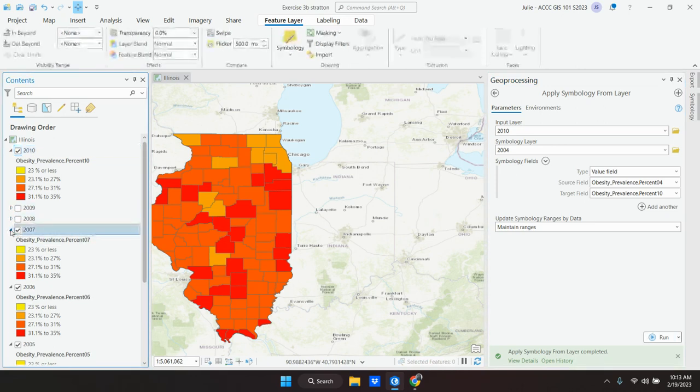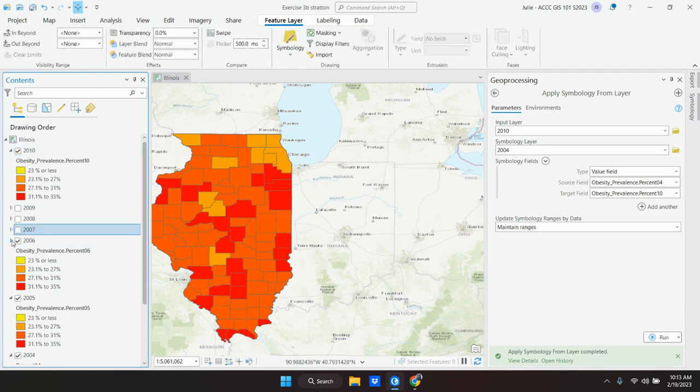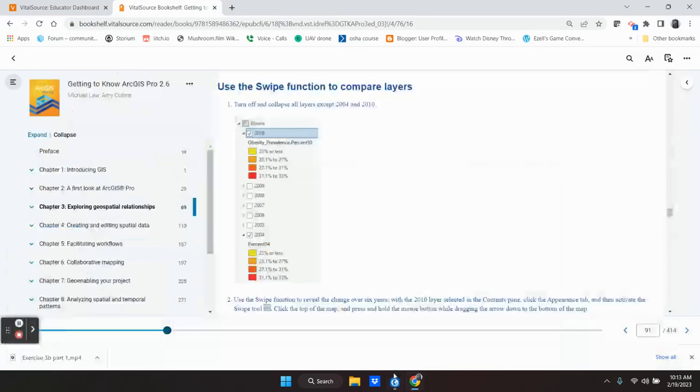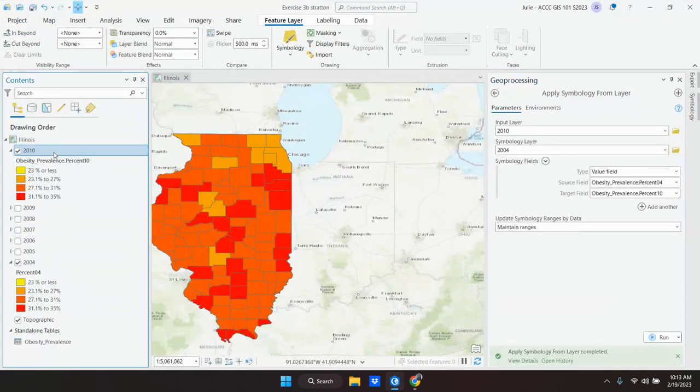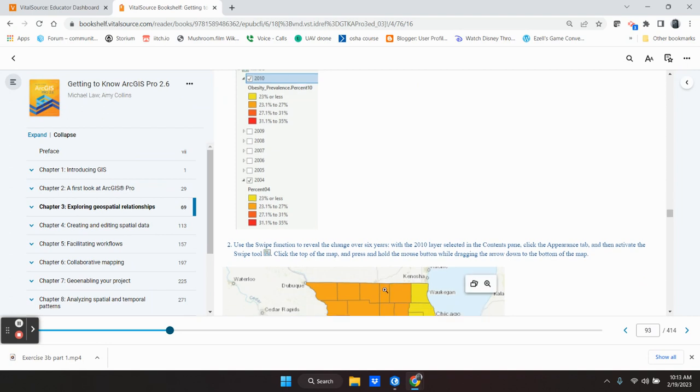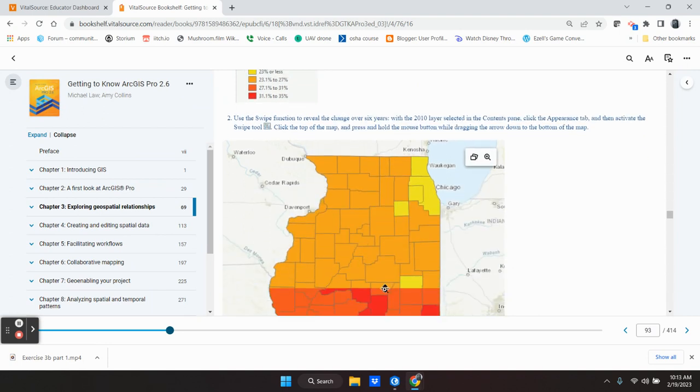And you just click on this little button here so we don't see anything. There are some shortcuts. I'm just doing this the long way. So we've got our 4 and our 9. Okay, and we want to make sure that 2010 is the one that's selected. Okay, and then like I said, you're going to click and press and hold the mouse button while dragging the arrow down, and it'll kind of go back and forth.